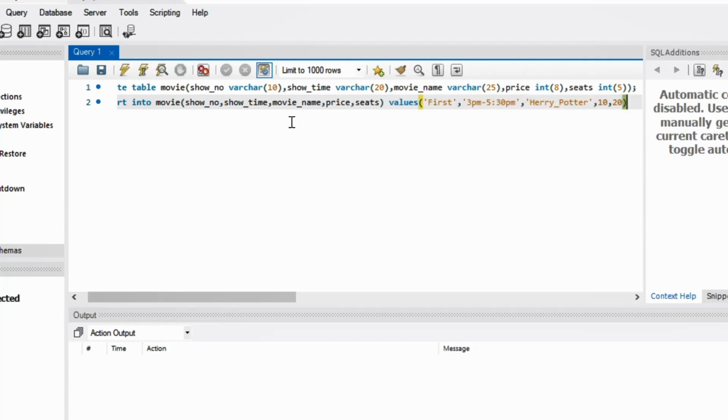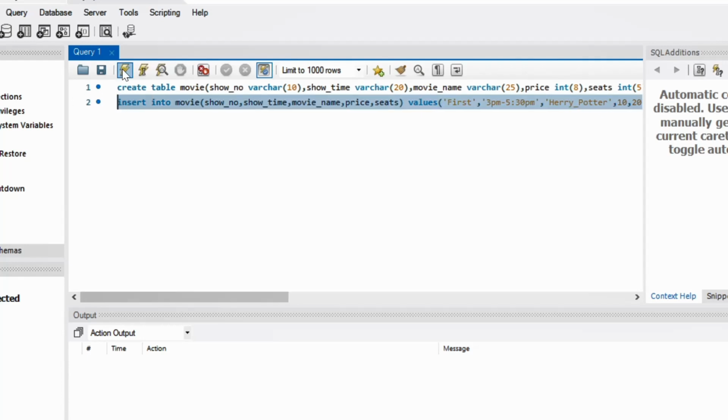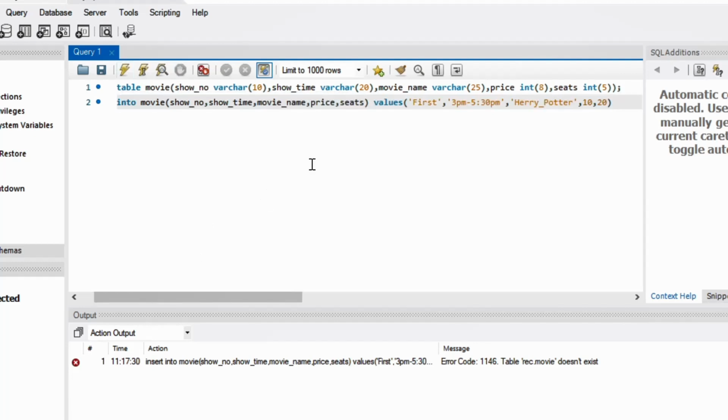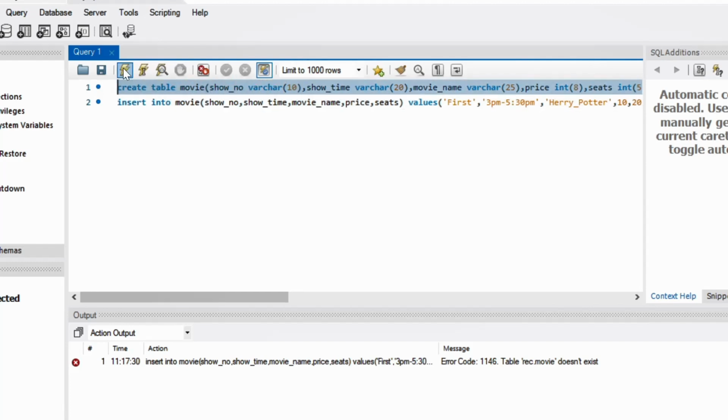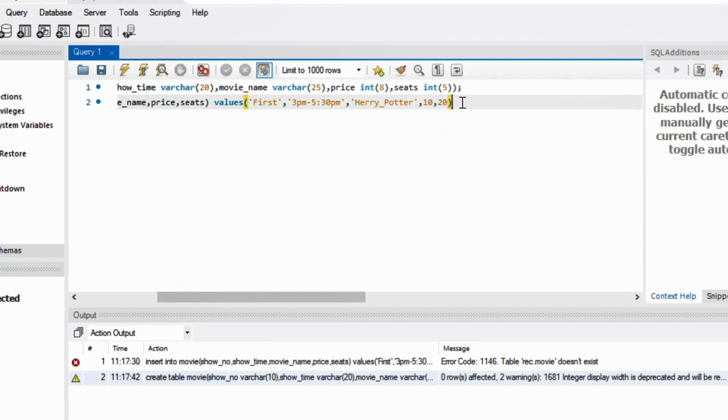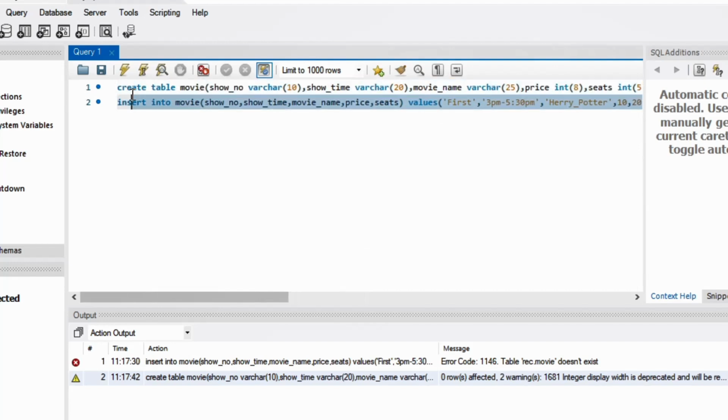Now I will select this and execute the query. Sorry, I still have to create this table. I have not created it, so I will select the first query and execute it. Now our table is created. Now we can insert this row in our movie table. Now I will execute it, and you can see this row is inserted successfully. So this is our first show.